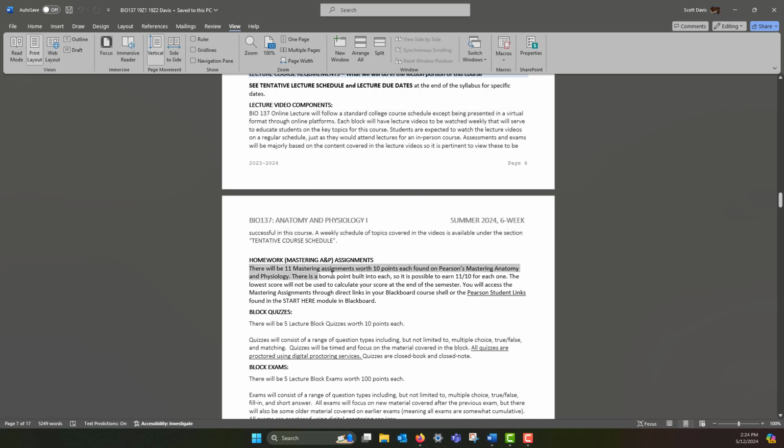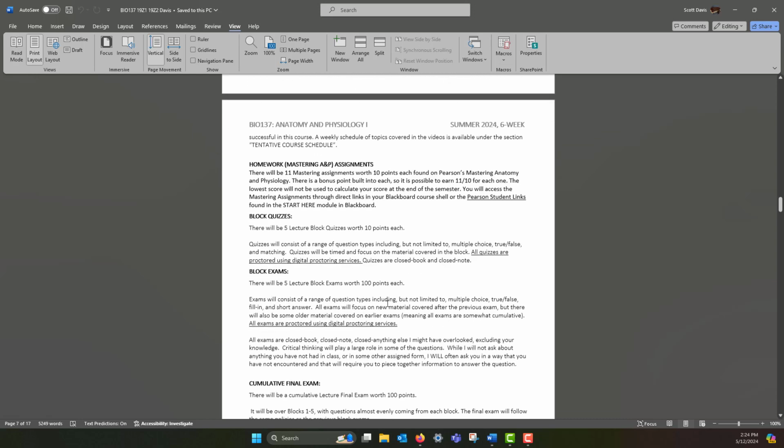Mastering assignments: there are 11 mastering assignments. Each one is worth 10 points, but it's possible to get 11 points on each one, so you could get a bonus point for every single one of them. We drop the lowest score. It's not really that we drop them; we just take the 10 best ones and use those to calculate your grade at the end.